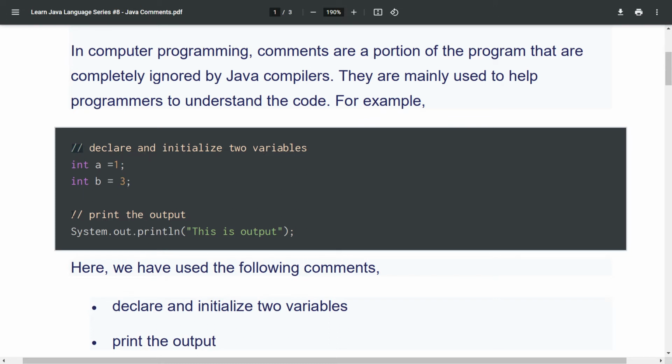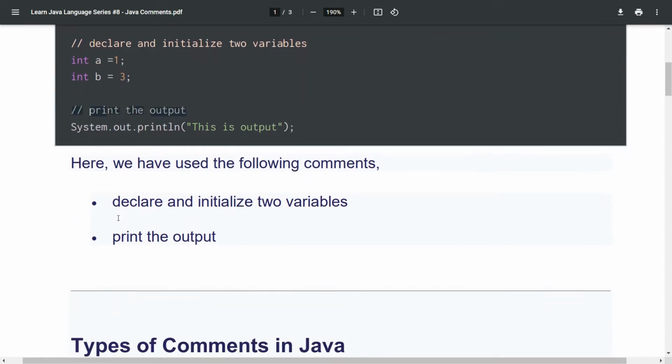Another example here, we have double slash print the output. So this is also an example of a single line comment. Here we have used the following comments: declare and initialize two variables, and print the output.